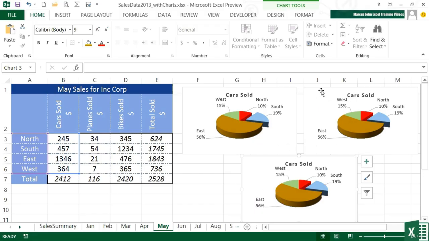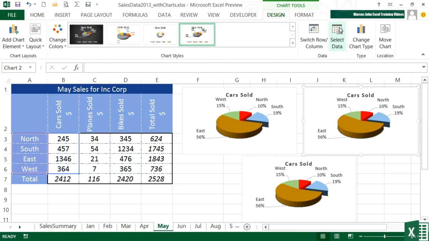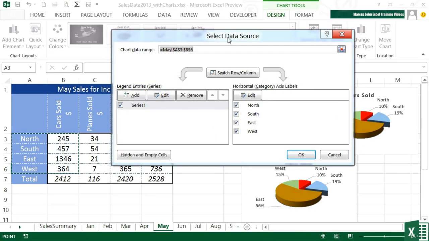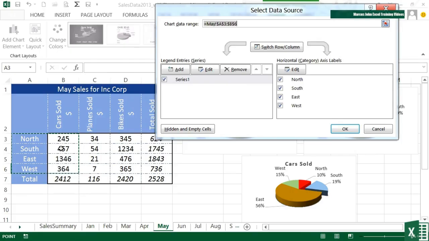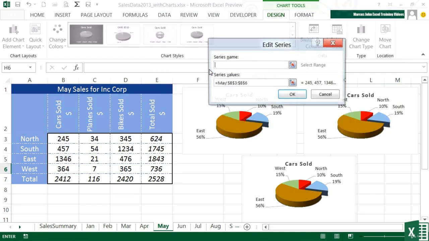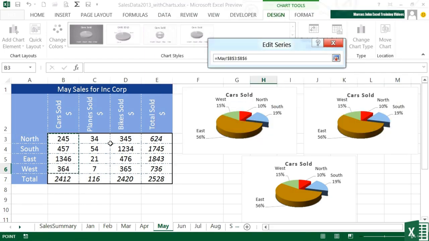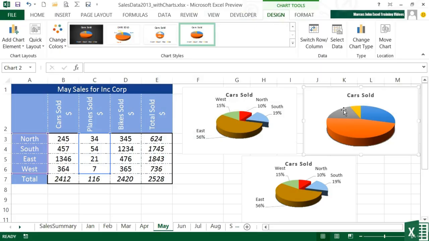But if I click into this chart, go to Chart Tools, Design, and select Data, you can see that it has highlighted the north, south, east and west and the cars sold. So I would like to edit the series. And instead of picking up B3 to B6, I would like it to pick up C3 to C6. Okay. And you can see the chart has adjusted itself to now show the values for planes sold.